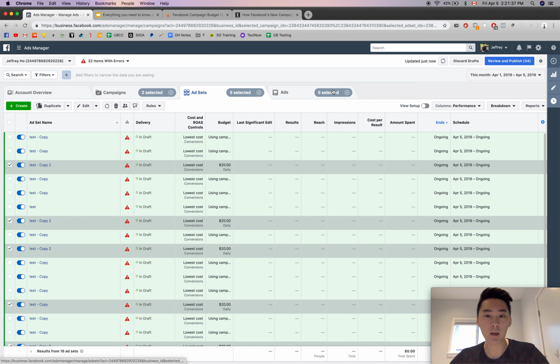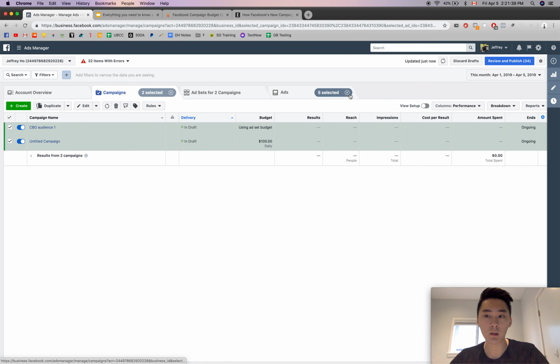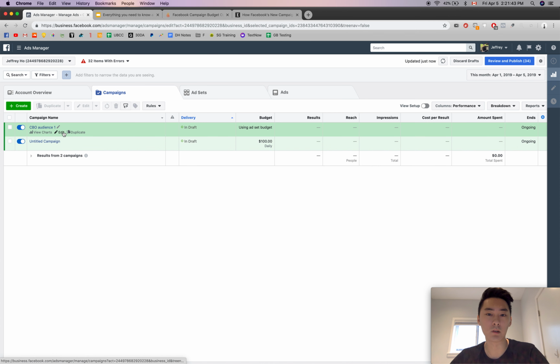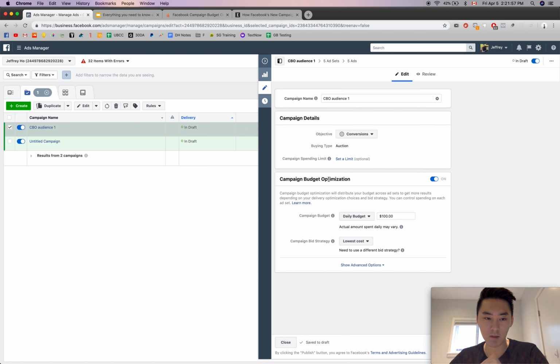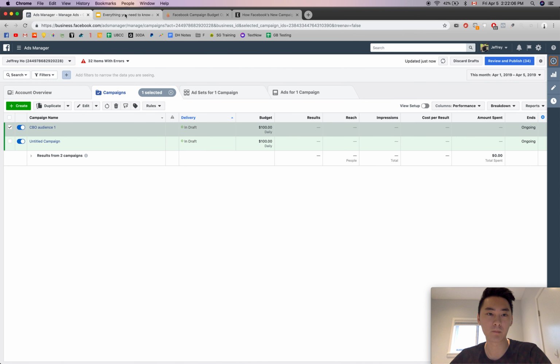So I'm going to go back to campaign level. Just deselect this first. So you can see here, audience 1. Usually, by default, it's going to say using the ad set budget. But what you're going to do here is go to campaign level, and click on turn campaign budget optimization on. Sorry for that. So yeah, you click on that, then you click on the budget, and then you click on publish. So that's pretty much it.